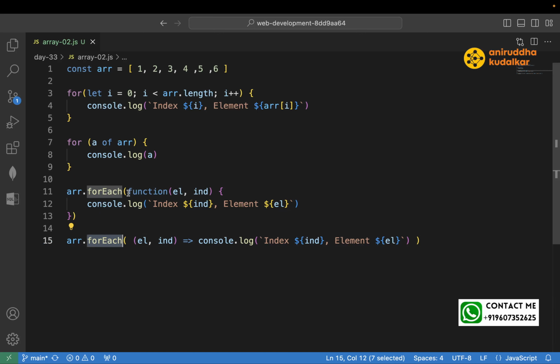So in functional programming, functions can be passed as parameters to another function. Similarly, a function can be passed as a parameter to another function. So forEach is a function, and to that function we have passed another function. Correct? Yes, sir. So this is nothing but a forEach.